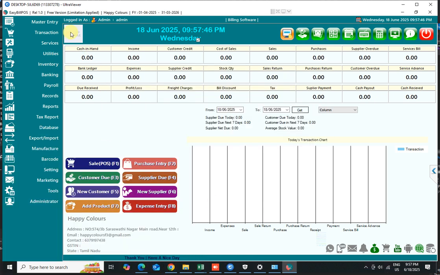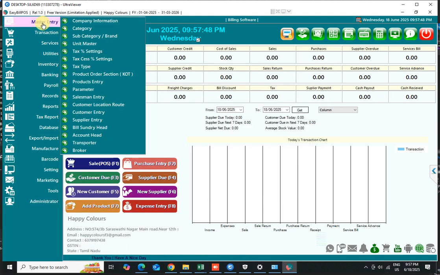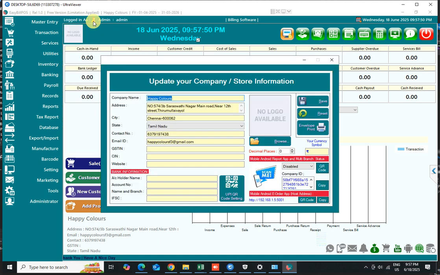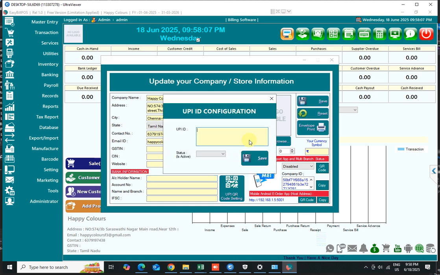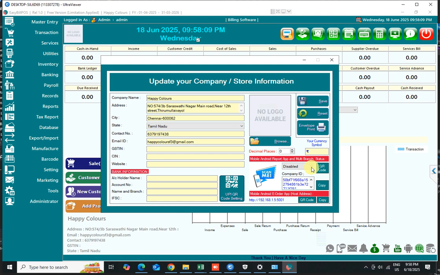If you want to upload the logo, that will be available under Master Entry and Company Information, where you can upload it from the browser. In this section you can upload and then save it. You can also add your bank account details, and that will print out on the invoice. The UPI QR code related details can also be set up here. And that's it for this section.